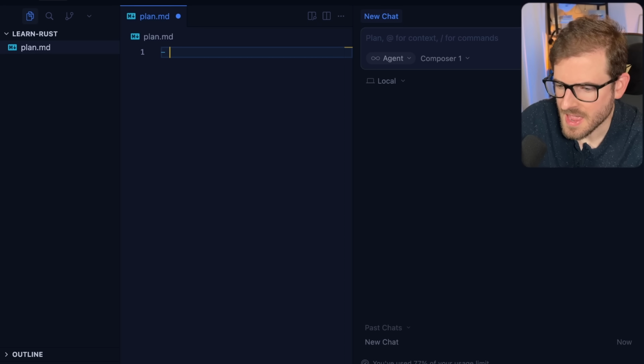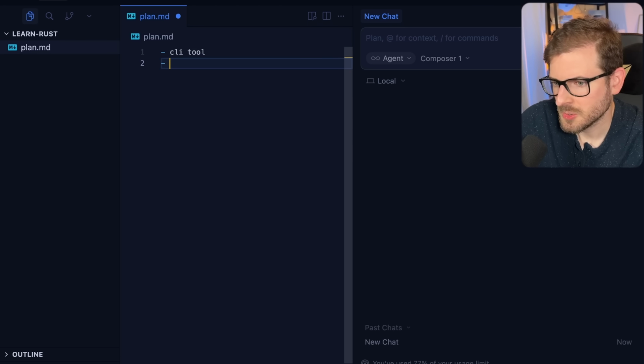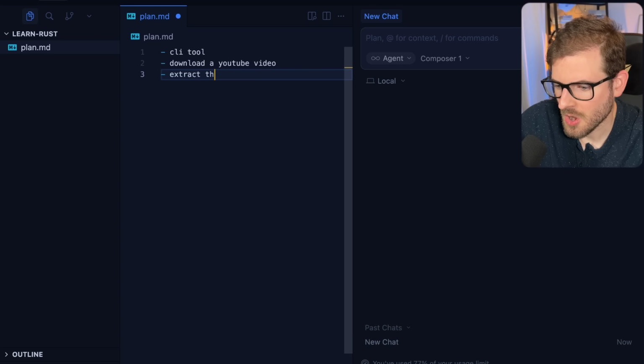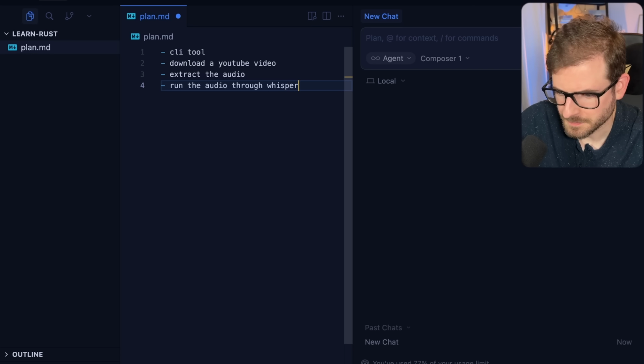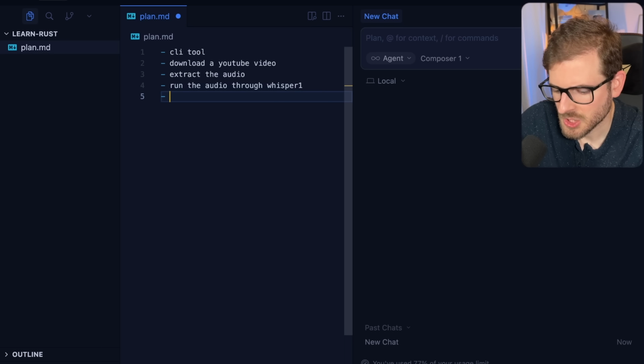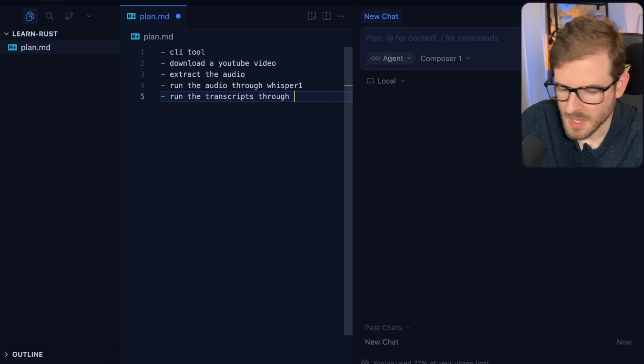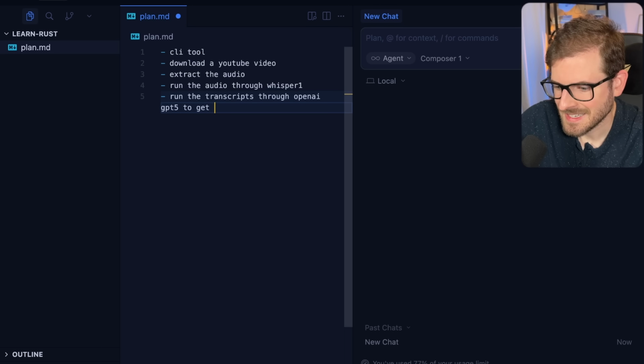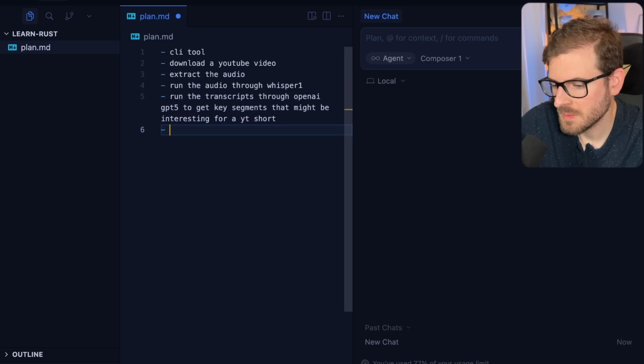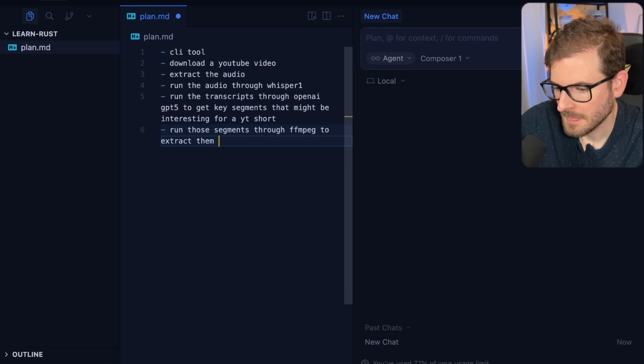And I want to make a CLI tool. The CLI tool should download a YouTube video. And then it should extract the audio. And then it should run the audio through Whisper 1 to get the transcripts. And then it should run the transcripts through, we'll do like OpenAI GPT-5 to get key segments that might be interesting for a YouTube short. And then we need to run those segments through FFmpeg to extract them and put them in a new directory.